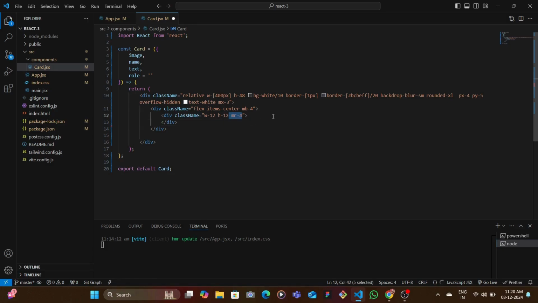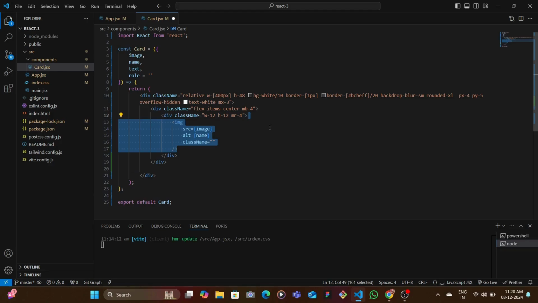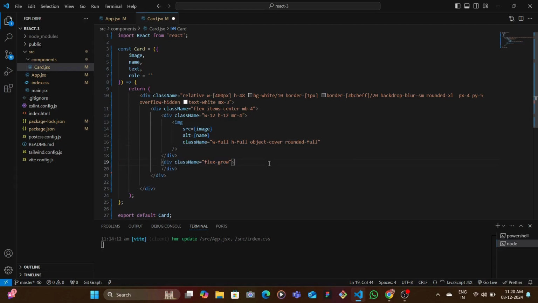And then we'd add some margin to the right. The image will take in the image, which will be passed in from the parent as a prop. And then alt would be the name. And then for the class name, we'd add width and height of full, rounded-full, and object-cover. After this is done, we're going to add the name and then the role. So for that, we'd add flex-grow. And then the name would be inside of the H3 with text-sm, some semi-bold font weight, text of this color, and we'd add the name here.